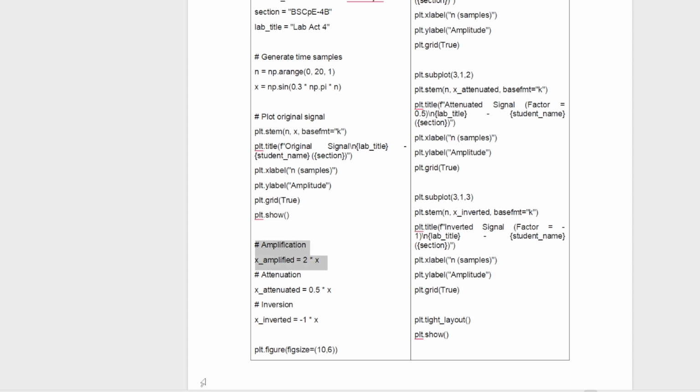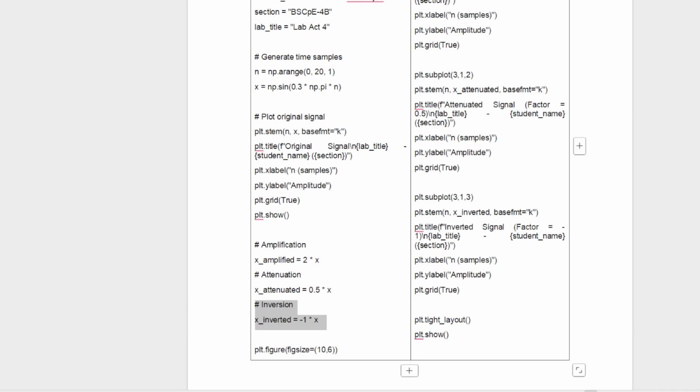For the amplification, it creates an amplified version of the signal by multiplying by 2. And for the attenuation, this part creates an attenuated version of the signal by multiplying by 0.5. So let's proceed to the inversion, which creates an inverted version of the signal by multiplying by -1.